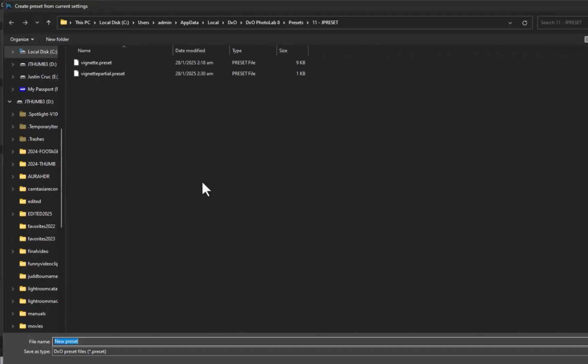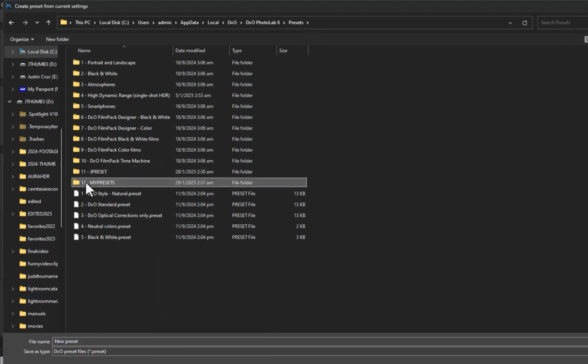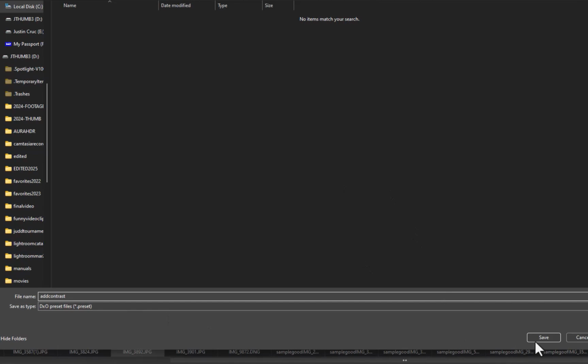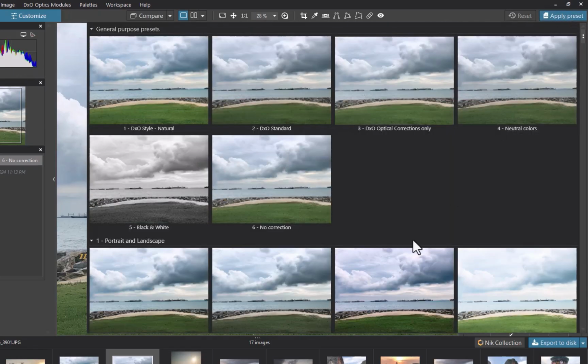As you can see, DxO will save the new preset in a default Presets folder. However, for better organization, I'll create a subfolder named My Presets. I'll call the preset Add Contrast. Notice that the preset is just a text file with a .preset extension. There, the preset is created. As you can see, it now appears in the gallery.